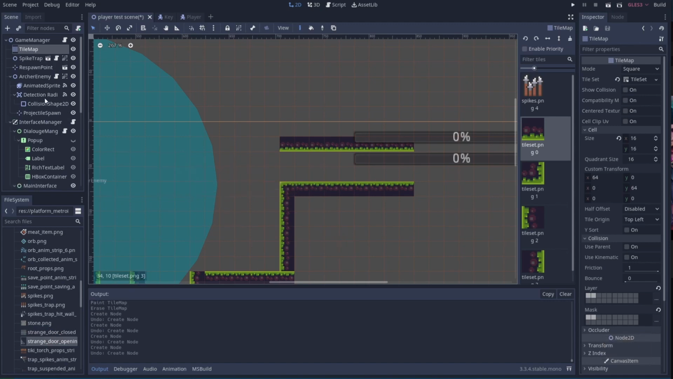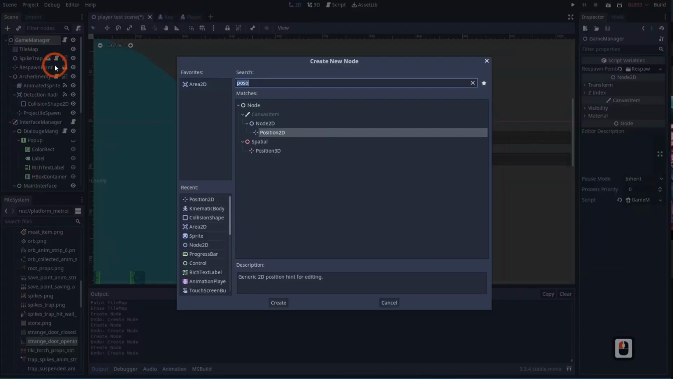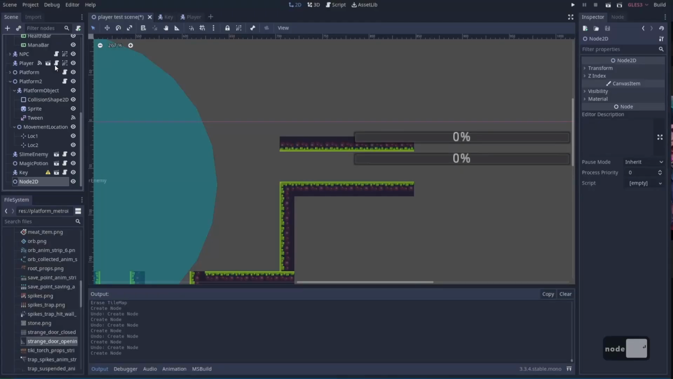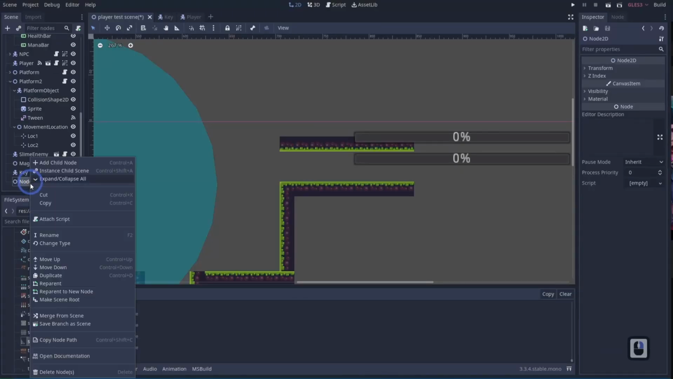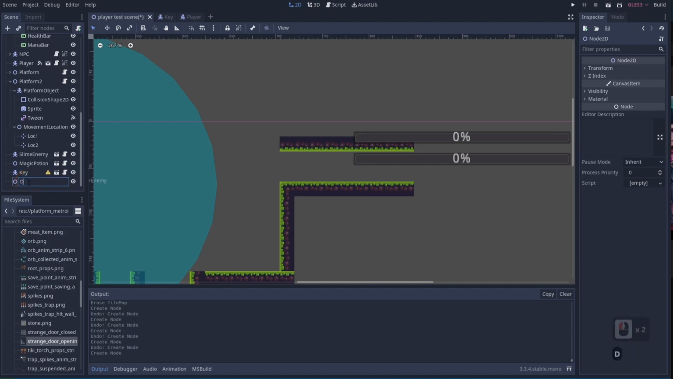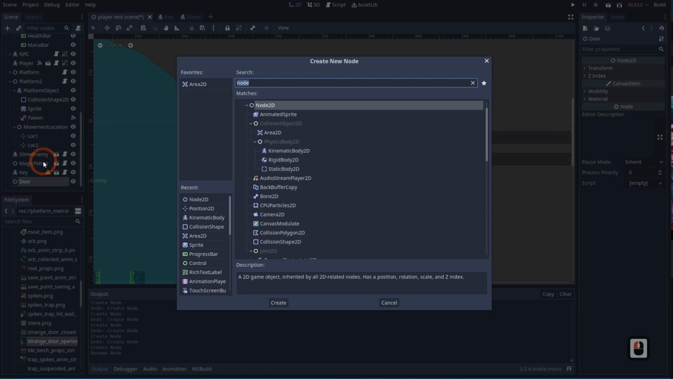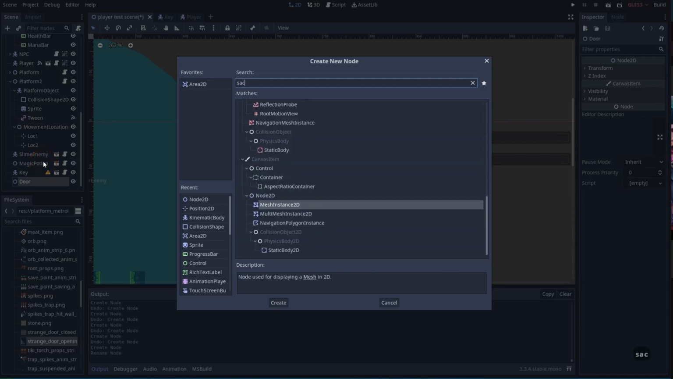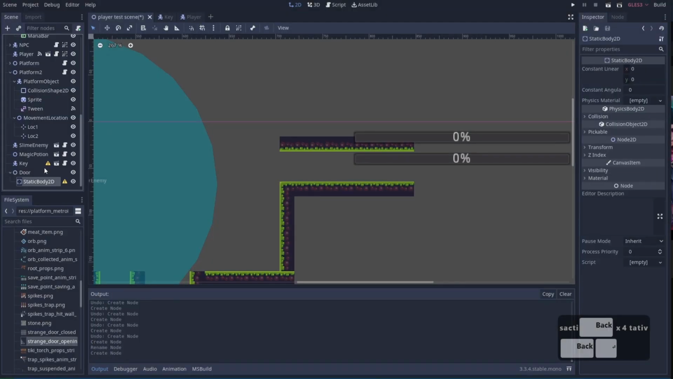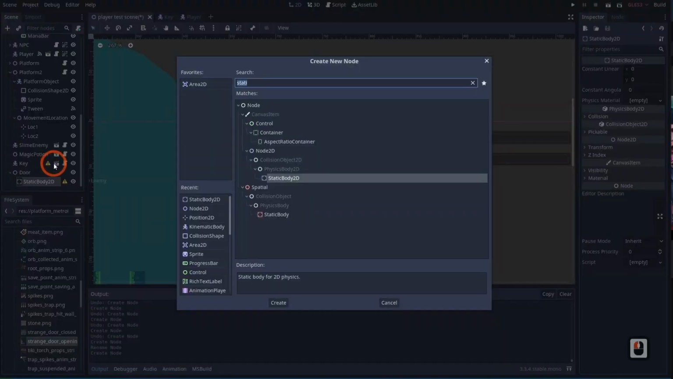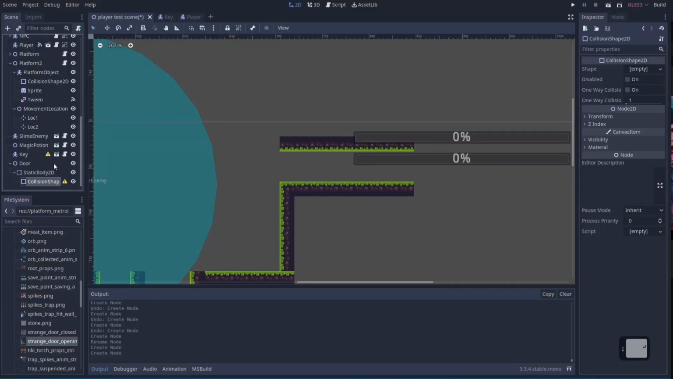So what we can do is we can come over here. We can right click, add in a child node, a Node2D, and we can go ahead and rename it. So if we just click on it, door, we can right click, add in another child node here, and we can add in a static body because it's an object that's not going to be moving. Well, I mean, it's going to be moving, but it's a door, so it's not going to be moving a lot. So we can say StaticBody2D, and then we can right click on that. It's going to need a collision shape, so we're going to add in a CollisionShape2D.